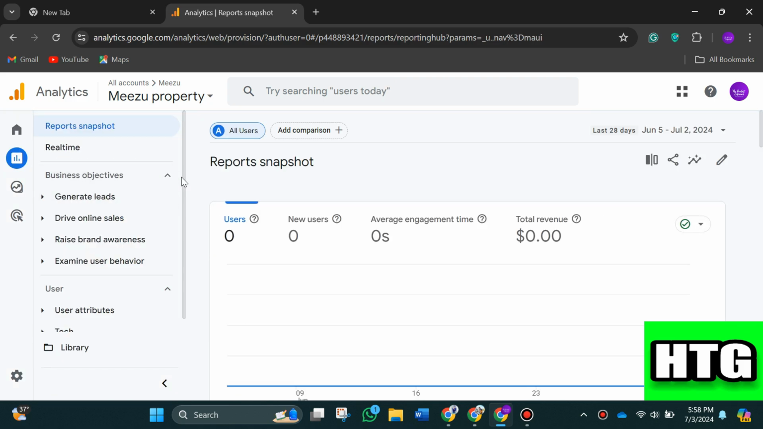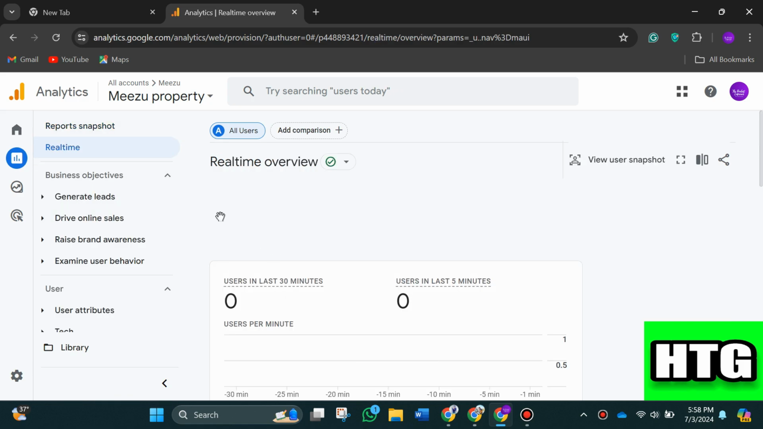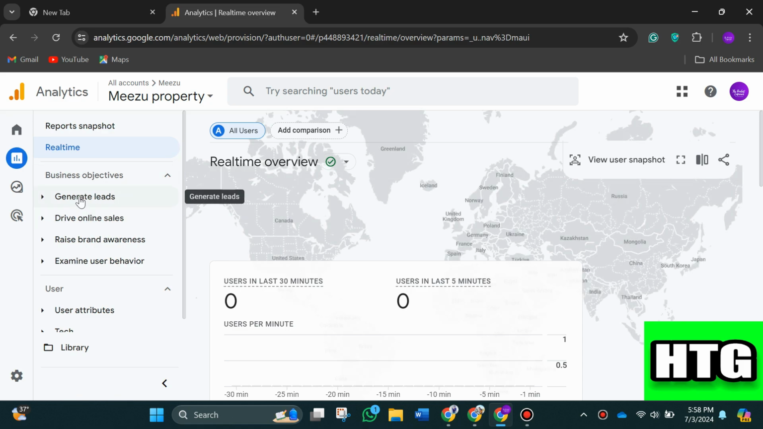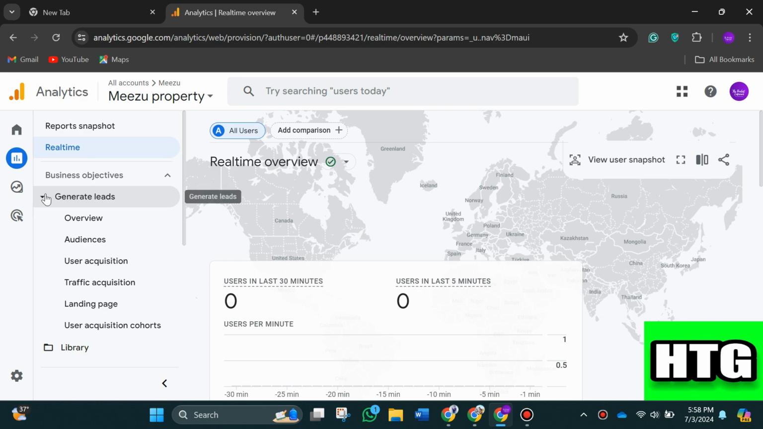Here, click on real time and you will be able to see real-time Google Ads reports. You can also track the performance of your different ads by clicking on business objectives like generate leads, drive online sales, and many more things like that.